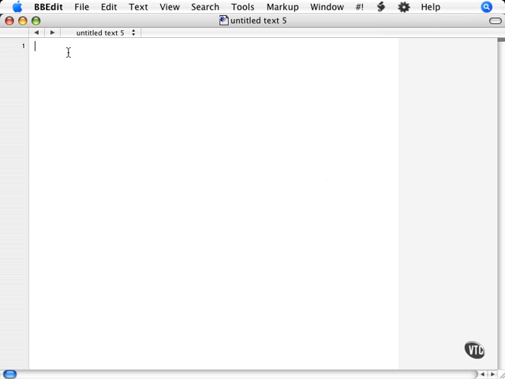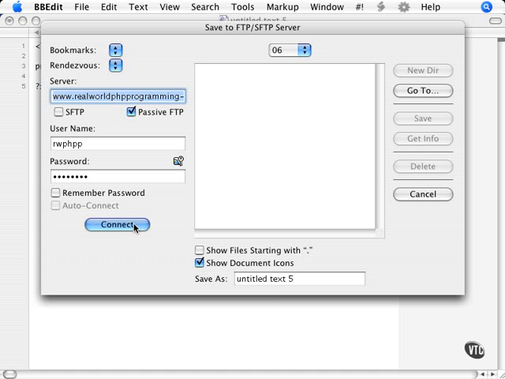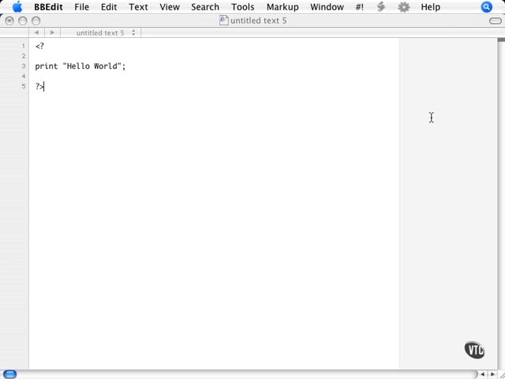So we're going to start a new document, our opening PHP tags, and type print "Hello World". Make sure that your text is enclosed within the double quotes and that it's finished with the all-important semicolon. Then we type our closing PHP tag and save it to our server. I'm going to call it hello world.php. Make sure you have that .php extension and save.